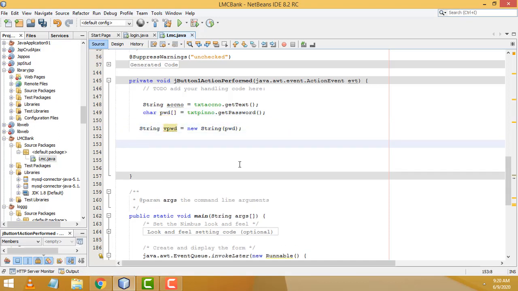After that, we have to check the password. Now you can check the password. Here, this password, you have to make it equal to here, right? Now this is the password, right?